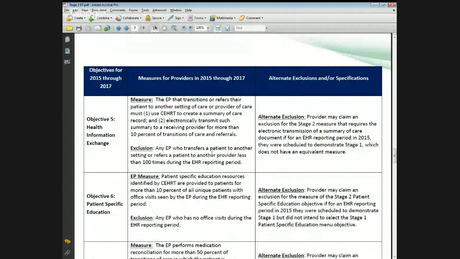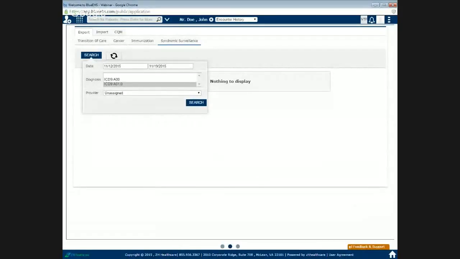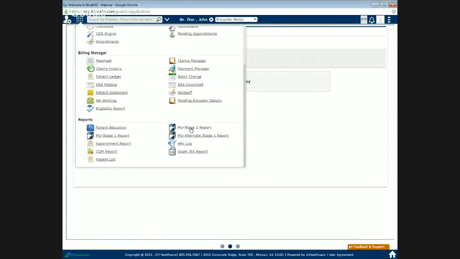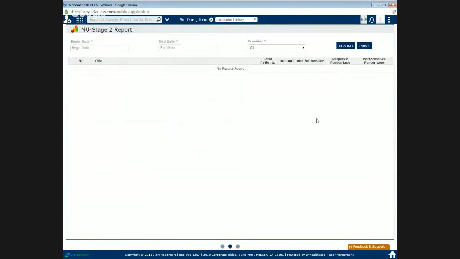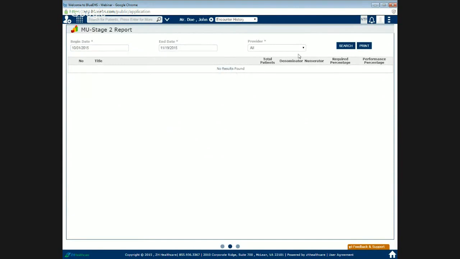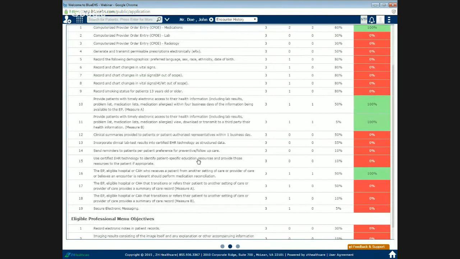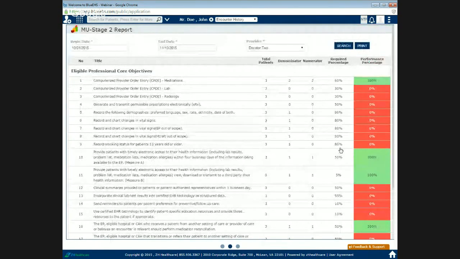Now going to the dashboard, just want to show you a dashboard. It is being prepared so that you can monitor how you are doing on the various measures. So just want to present to you. So in the main menu, there is an MU2 Dashboard report, MU2 report. You can start it from October 1st to present date. And if you are a Dr., you can do a search. And for each of these, you can see how you do. This is the numerator, the denominator, the required percentage will be given.